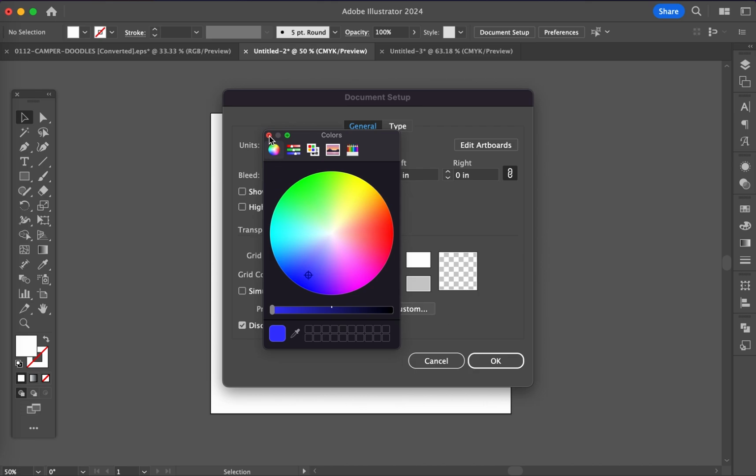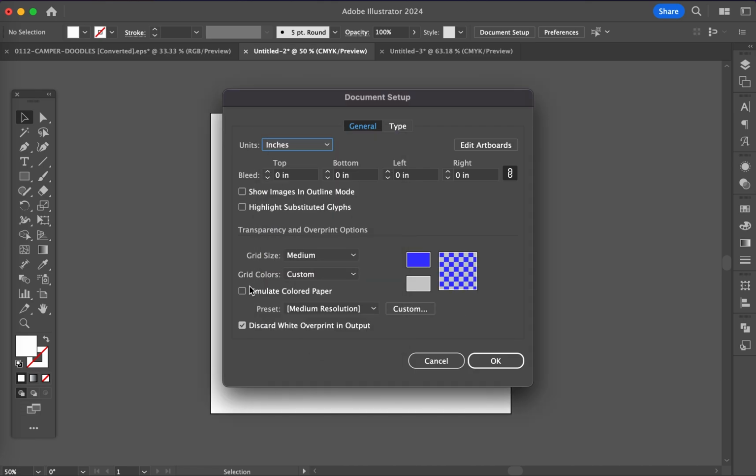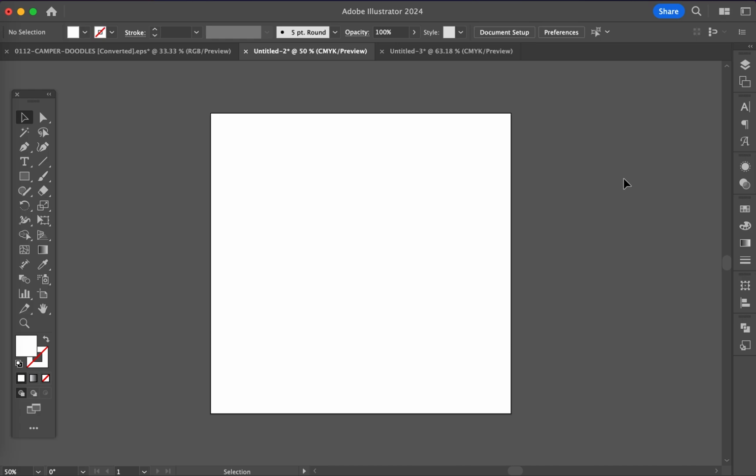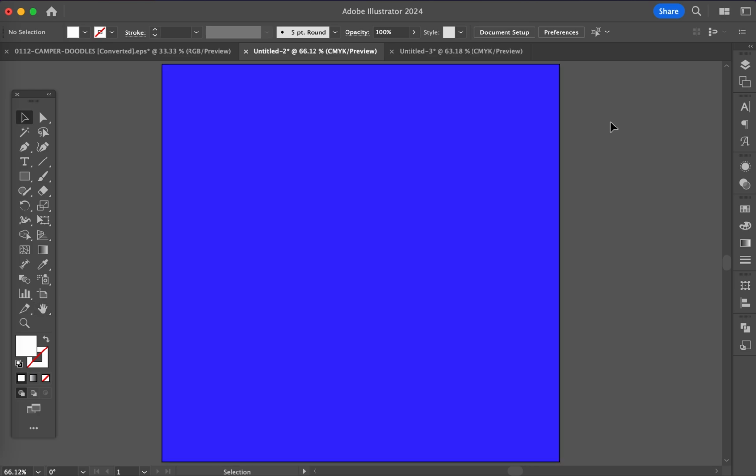Go up here and click the red X. And make sure that you click on Simulate Colored Paper and hit OK. Now you'll want to move the artboard around a little bit to make it pop in. There it goes. I did Command 0. For some reason it doesn't update all the time.